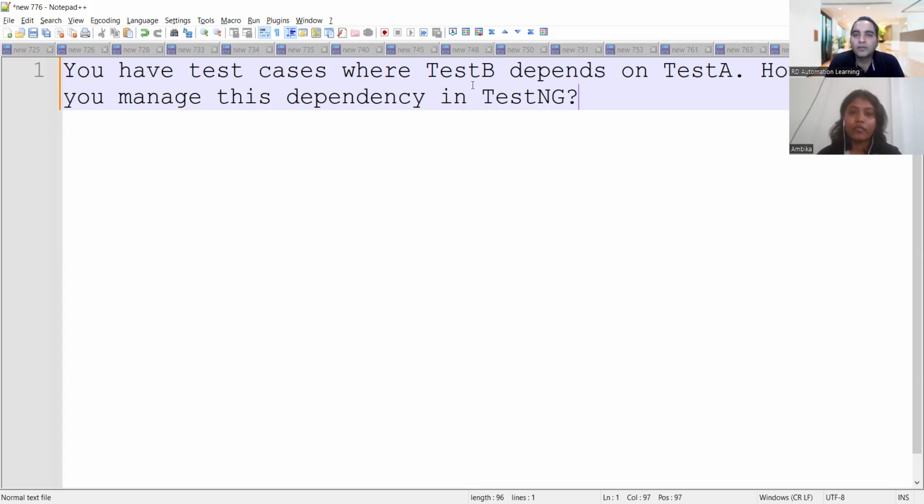Can you write that code of dependsOn that you are telling? The answer is correct. Would you be able to recall that code? Yeah. Can you share your screen once? You need to click on the share screen button, the green color button.